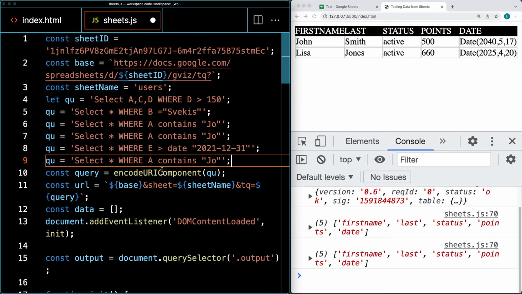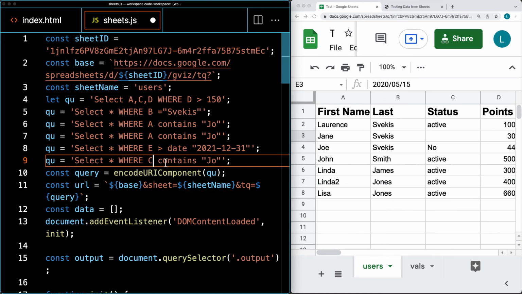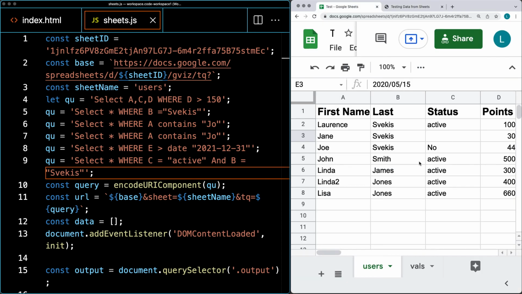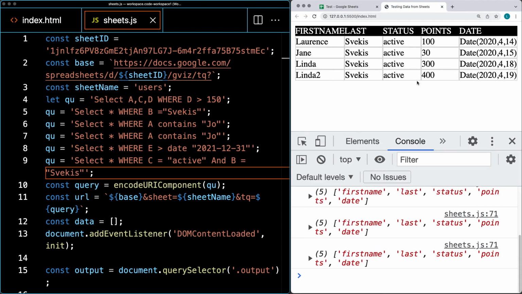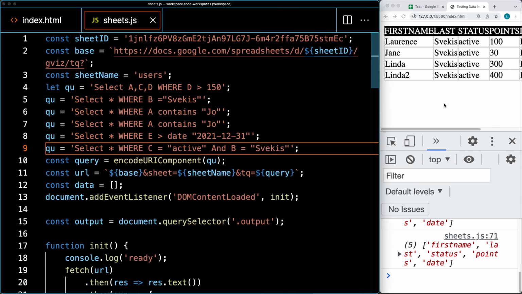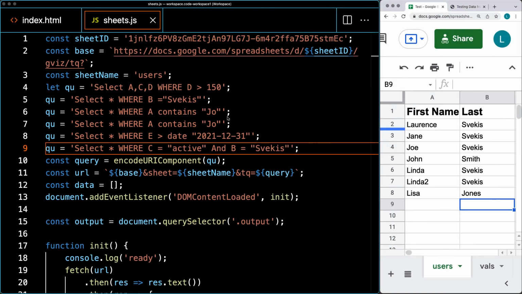You can get very complex queries if you want, where C is equal to active. So that will return back only the values where C is active and B is equal to Svekis. So if we had more than one and we go back and we refresh it, it's going to again return back all of the matching results. So there's quite a bit of flexibility with the queries, and you're welcome to try out the various queries and search through your own data within your Google spreadsheets. And these were just some of the examples of the ones that you can use.